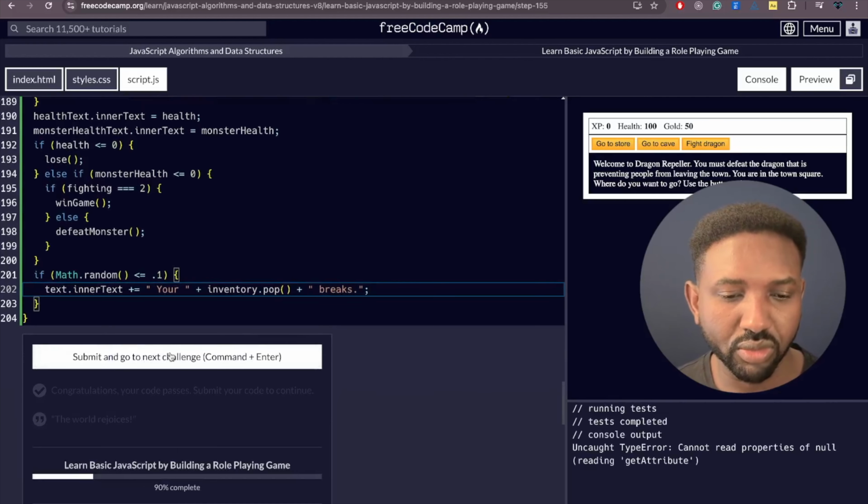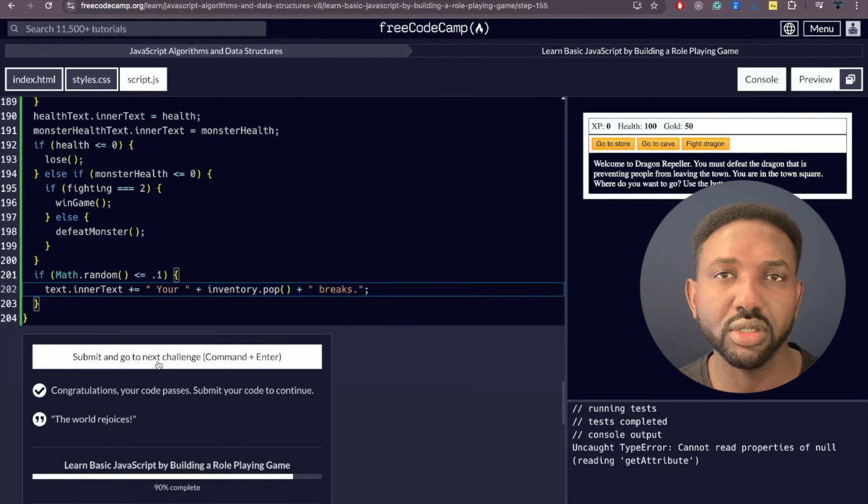And let's now check your code. Congratulations, your code is passed. Submit the changes and move on to the next challenge.